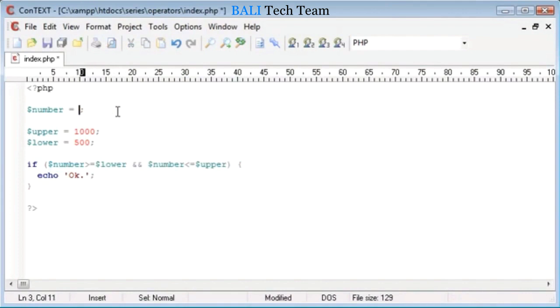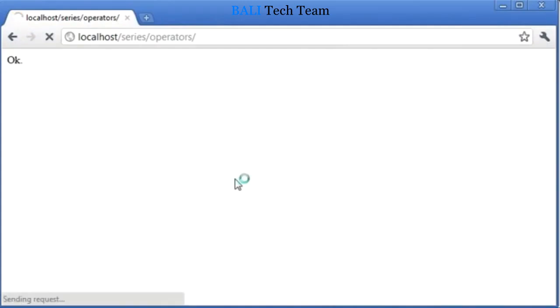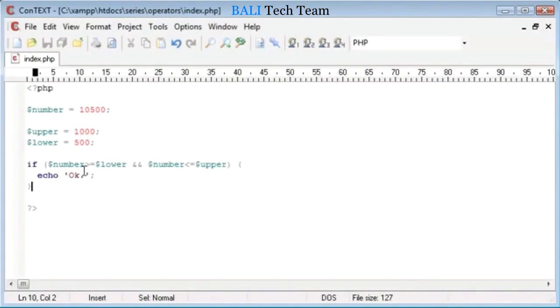Now what happens if we say 10,500? This is obviously greater than 1,000, so we should be left with the alternative, which will be to display nothing because we don't have our else on the end. So if we refresh, you can see nothing's displayed. So this has worked really, really well.